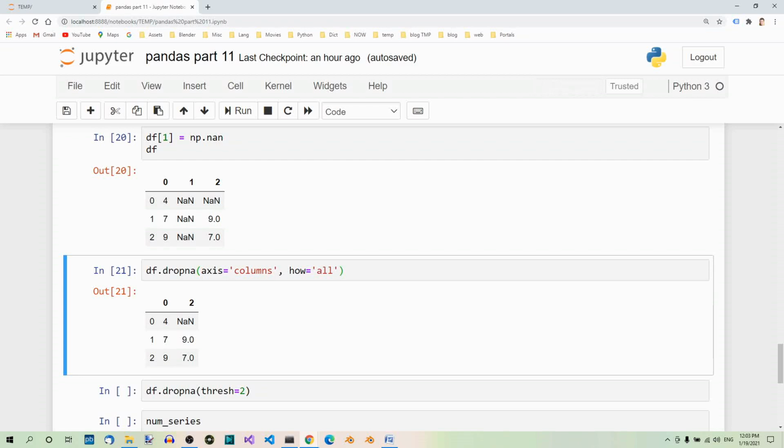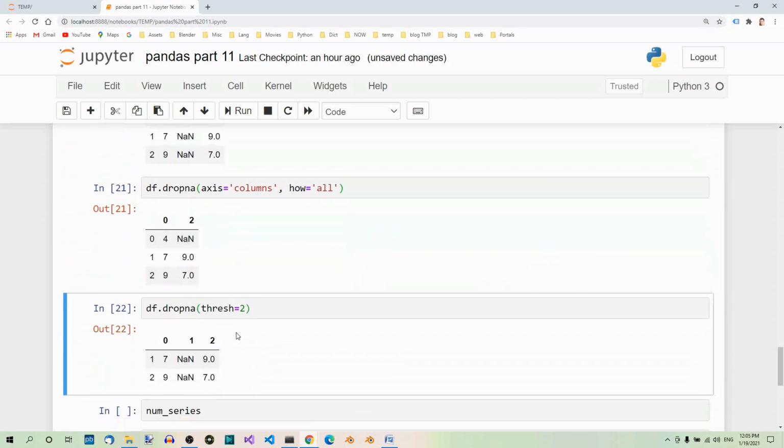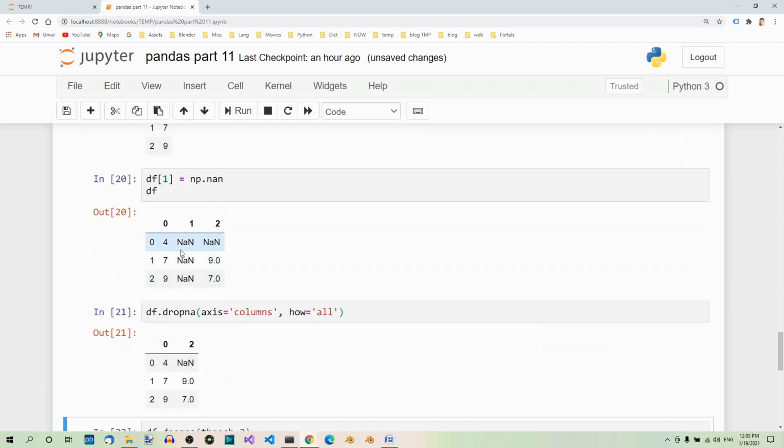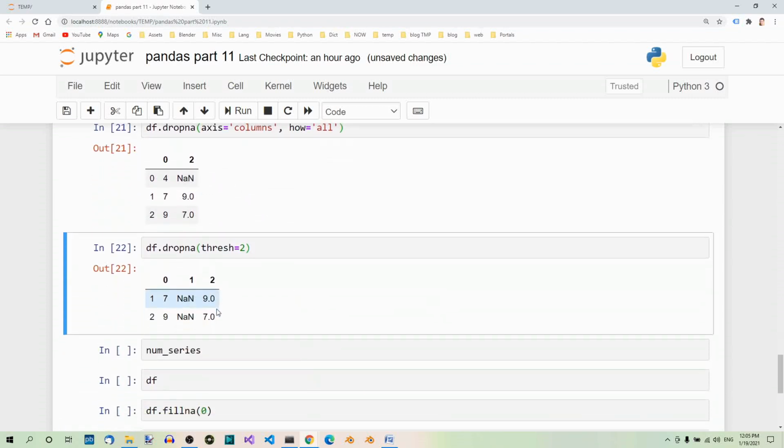Fine. And there's also the thresh parameter, which you can use to set a minimum number of null values in a row or column. Only rows and columns with at least that number of null values will be removed. So here's how we can remove rows with at least 2 null values, which in our case means just the first row. Here we have the thresh parameter set to 2, and now we get this. So here the first row was removed because it contained 2 None values, but the other rows have not.